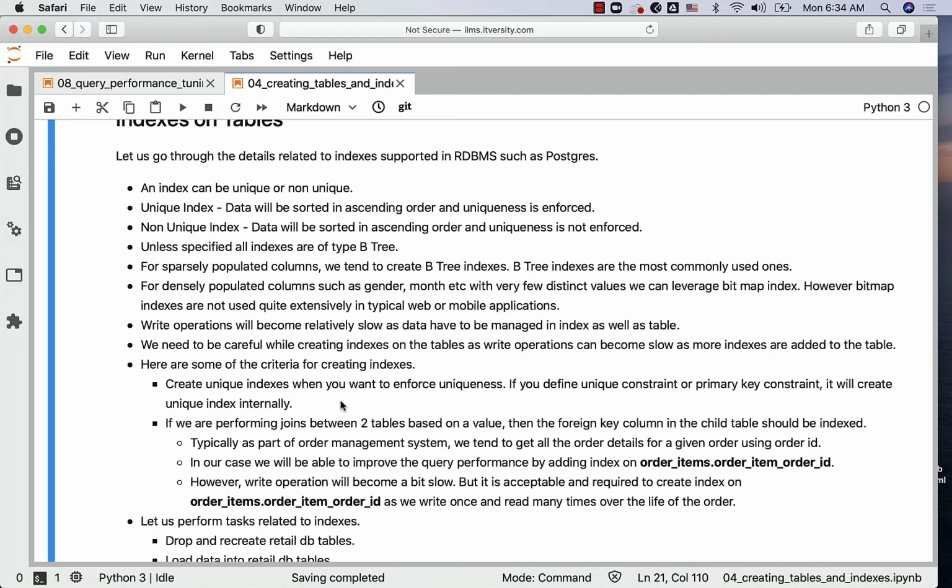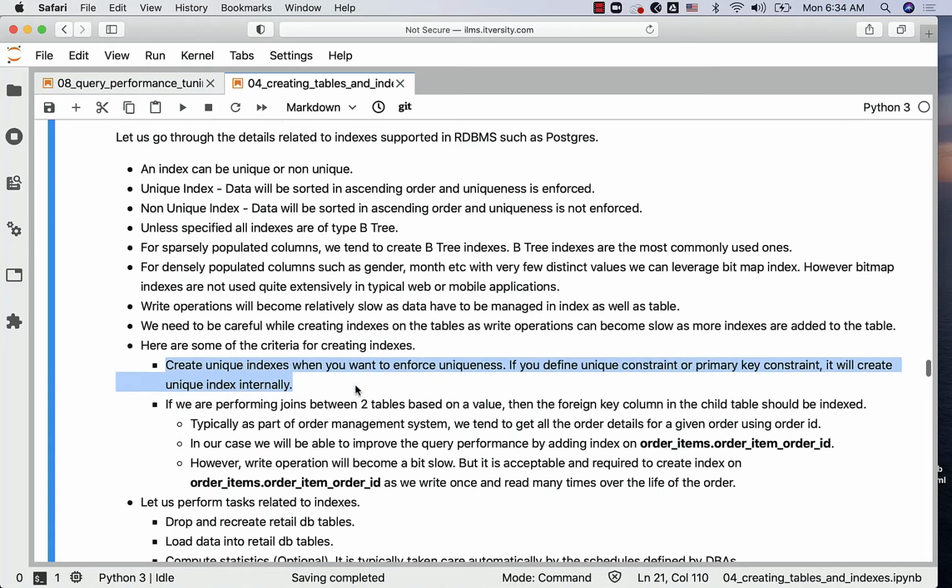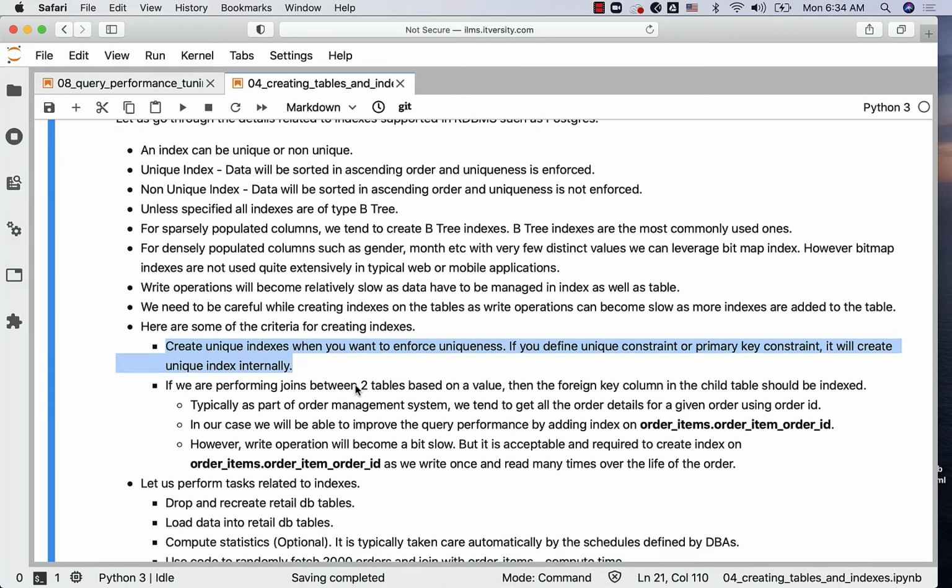Here are some of the criteria for creating indexes. We can create unique indexes when we want to enforce uniqueness. If you define a unique constraint or primary key constraint, it will create a unique index internally. We don't need to explicitly create an index for primary key or unique constraints. The indexes will be automatically created. We can also pre-create the index and we should be able to enforce the constraint using that index. However, when you define the constraint unique or primary key, it will automatically enforce the constraint using the existing index.